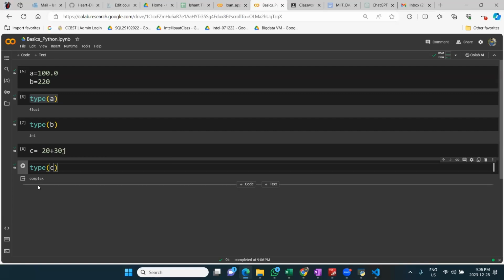Look at this. This data type is called complex data type. Now, guys, remember one thing. Float, integer, complex: these data types come under numerical data types. So float, integer, complex are all types of numerical data type. But these are different classes. Float is a different class. Integer is a different class. Complex number is a different class.